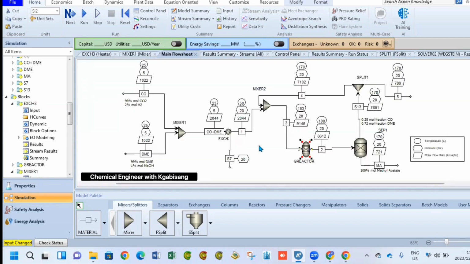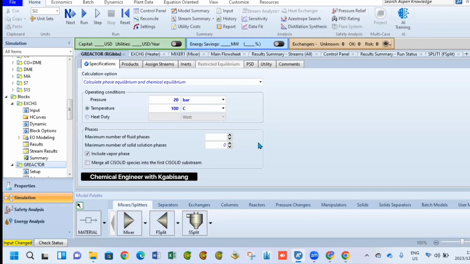Because we are using a Gibbs reactor, with Aspen you are not expected to specify the reaction type that will be taking place here, but if you had to, you would just simply specify that 1 mole of carbon monoxide reacts with 1 mole of DME to produce 1 mole of methyl acetate. But yes, for the Gibbs reactor, we are simply going to specify the temperature to be 100 degrees and our pressure at 20 bar. So we are simply telling the Gibbs reactor at which conditions our reaction will be taking place.